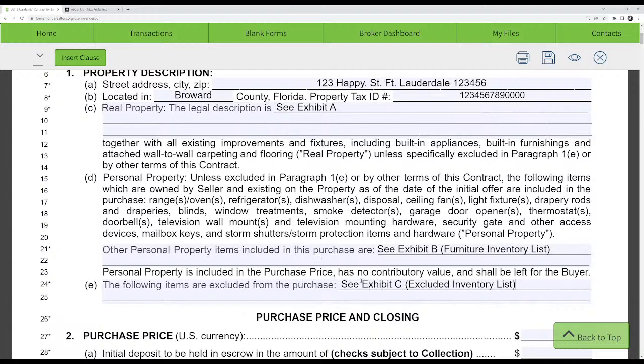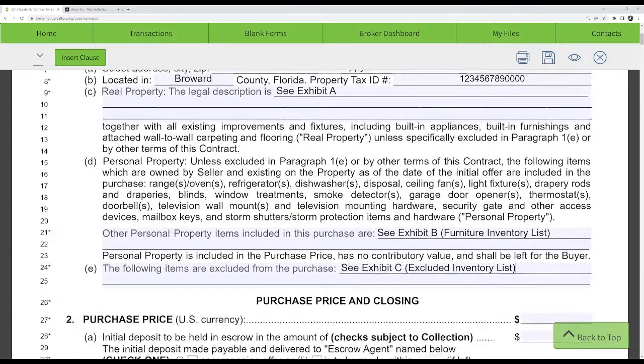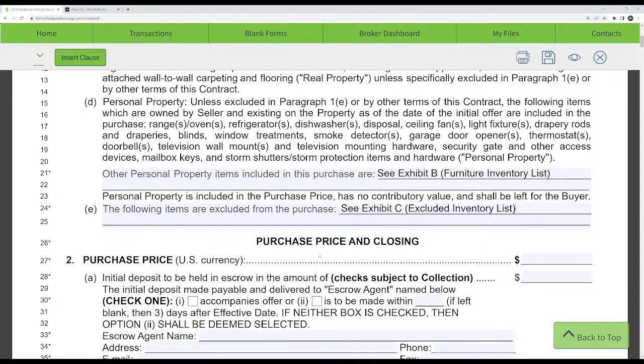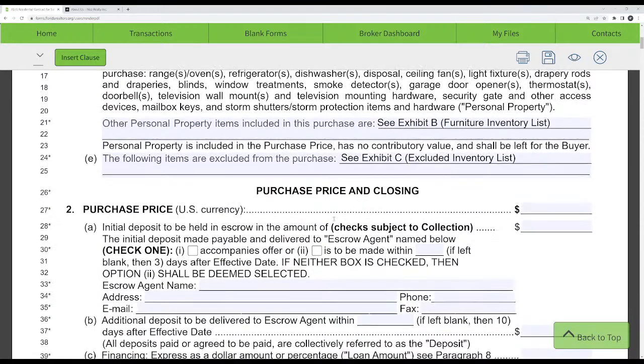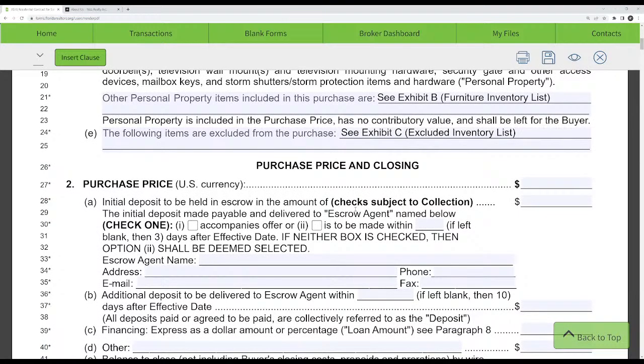If you need to make these separate exhibits, you'll do that, and then make the inventory list, if you need to. Same thing with the legal description. But that's pretty much the beginning of the contract there. Let's move on to the next major paragraph, which is purchase price and the closing information.